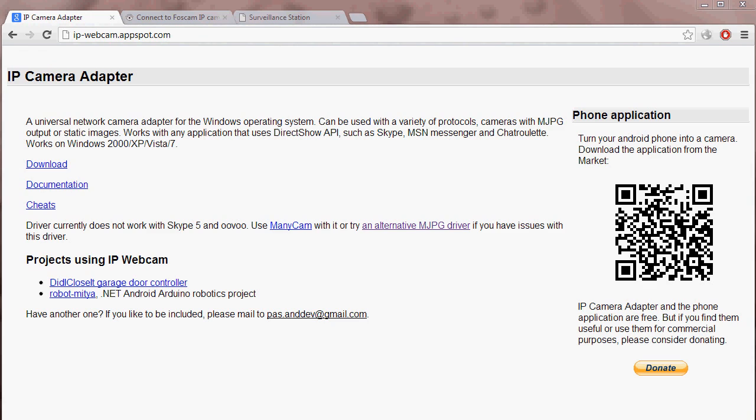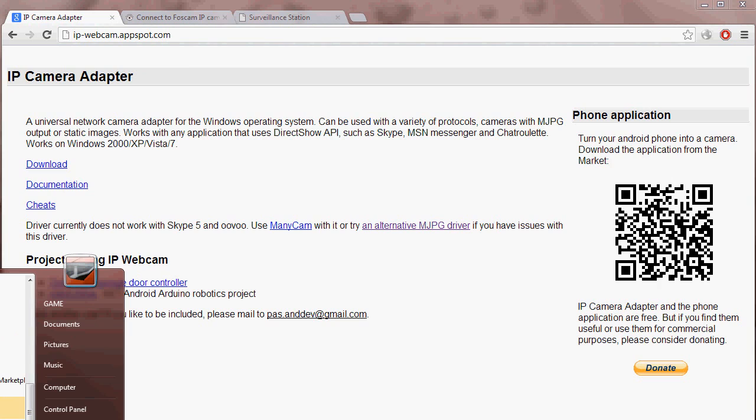Hey guys, I'm going to show you how to set up your IP camera as a local camera to use with Skype. First go to this web address. It's a software that's made for your Android phone, but it works fine with any other IP cam. What you do is you download it, install it. It'll be on the start, all programs, IP camera adapter, and then click on configure IP camera adapter.